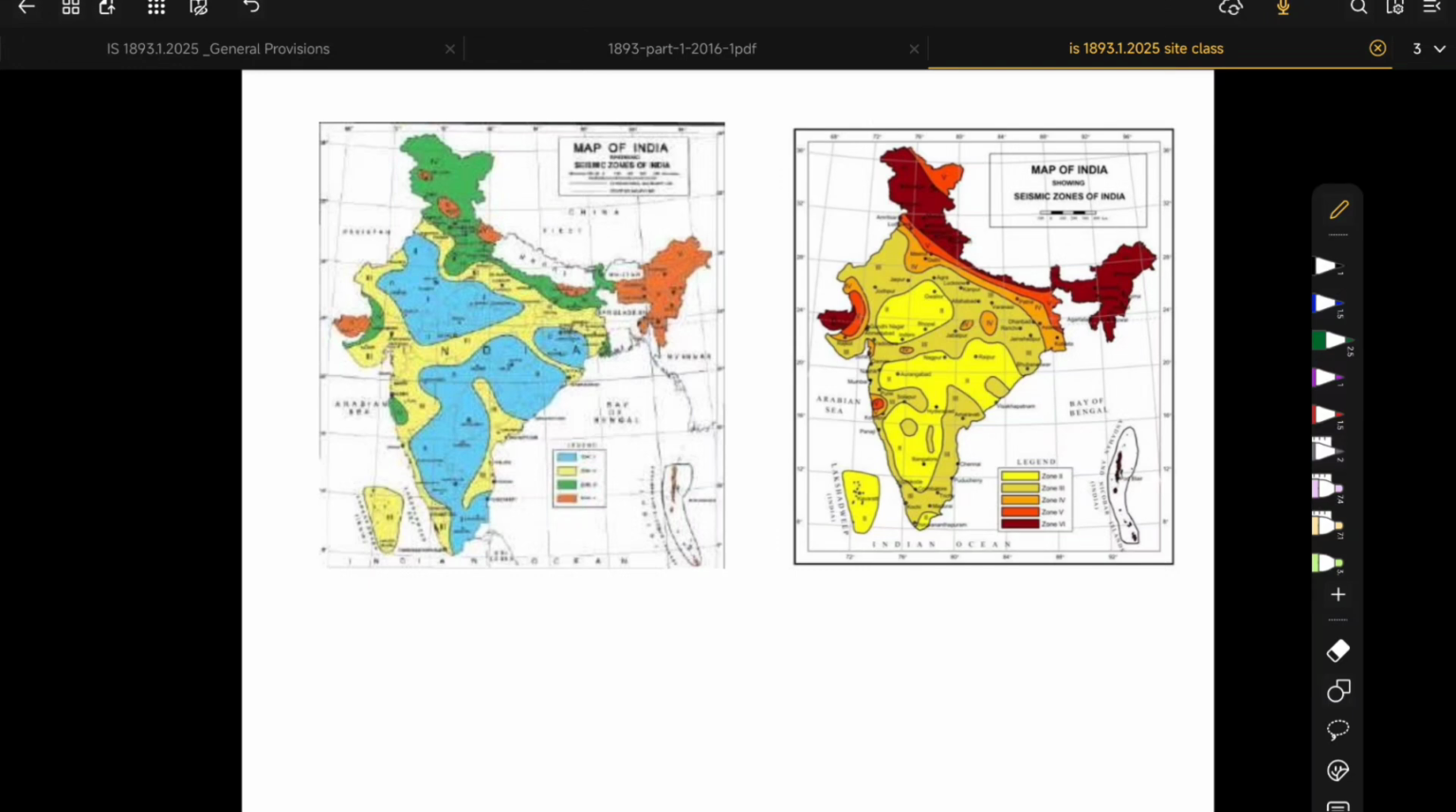Today we will see what is the difference between the site classification in the old code and the new code. As all of us are aware, the seismic code has been revised in 2025, so we'll have to use the new code for the site classification. So let's quickly see the site classification difference between the two codes. Let's start.